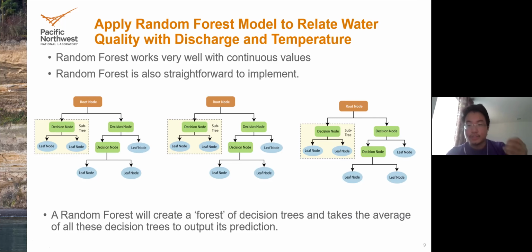All these decision trees individually take in some data and they output a prediction, and the forest accumulates all those predictions into one singular prediction. In a regression analysis, it would take the mean of all the trees. In a classifier analysis, it would take the mode.